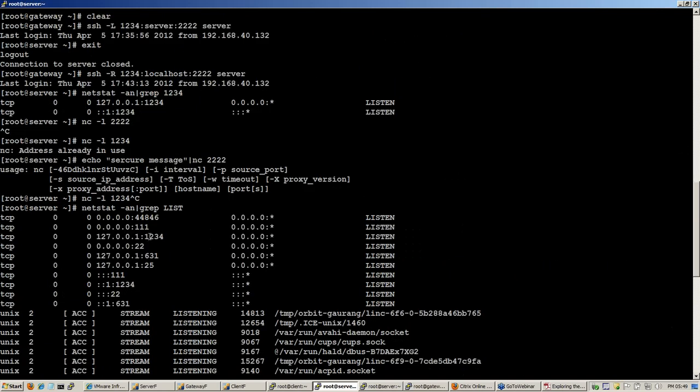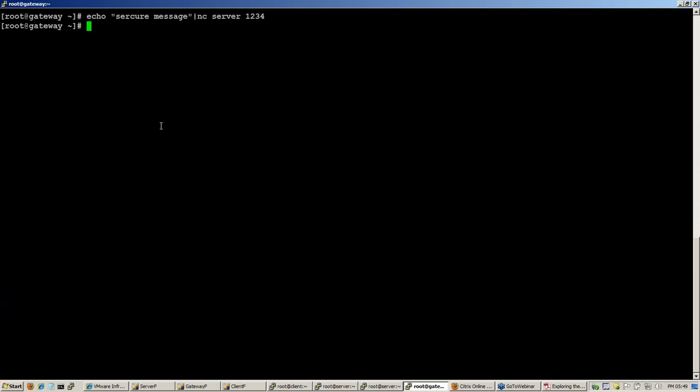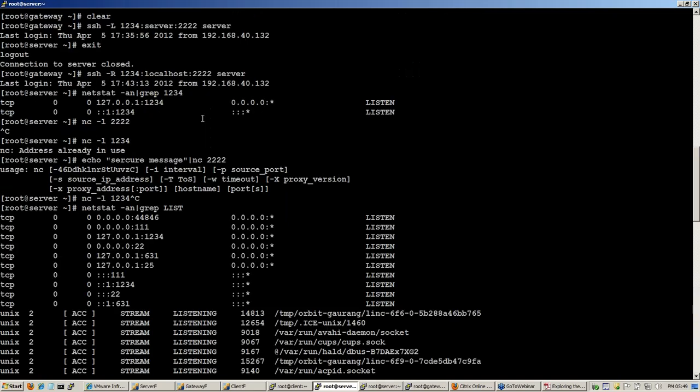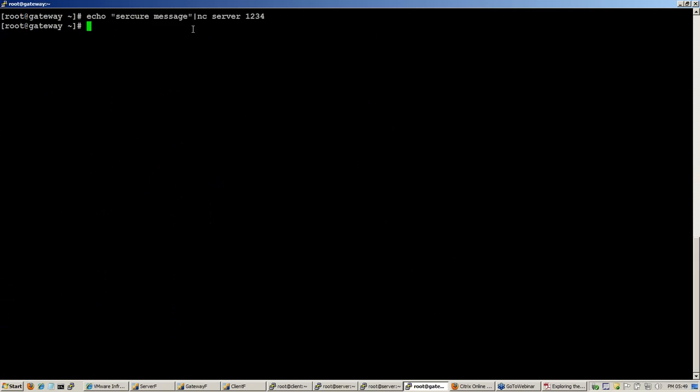Okay, but since there is no listener here, we could not see it coming here. But over tcpdump, we should have been able to see that there is a secure message going from this, because the server is listening on 1234, and that is using a secure connection. So that's how we could transfer that message from the gateway to the server.